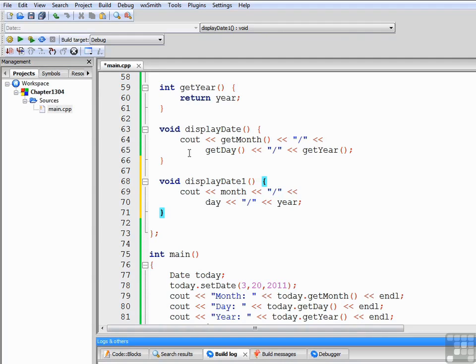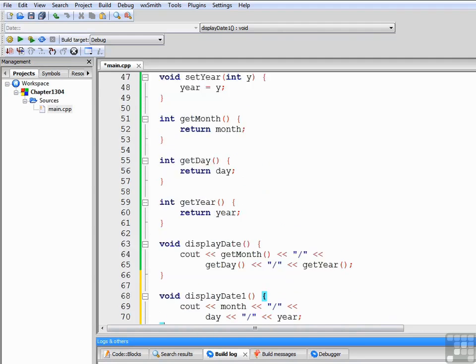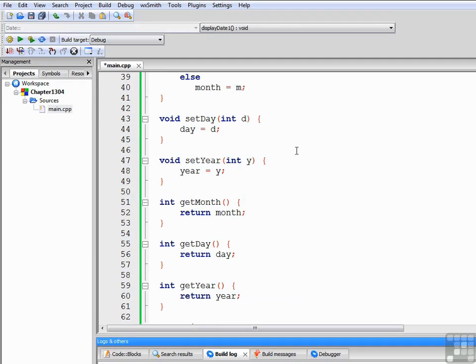And that wraps up how to write accessor methods, which are also sometimes called getters and setters, since you very commonly use the prefix set and get before each of the function names themselves.